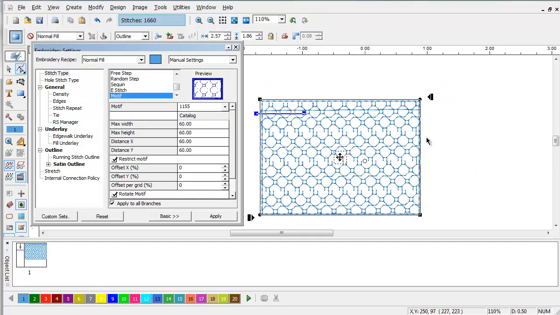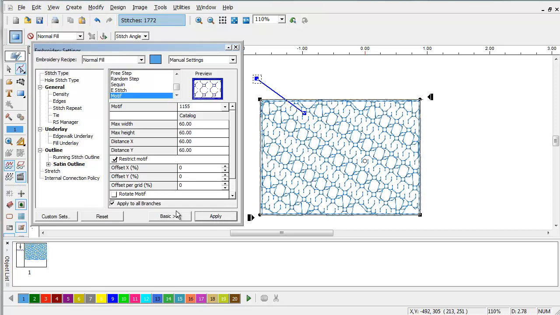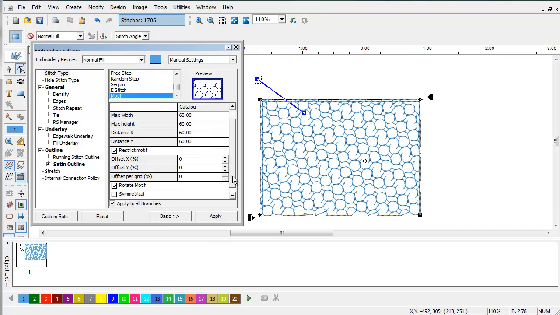You can choose many different motifs. Just try to find the one that suits you best. Each motif can also be changed in a different way, in its own way. The stitch angle will give it a different appearance, as will things like rotate. You see, the same motif can look many different ways depending upon what you do with it.